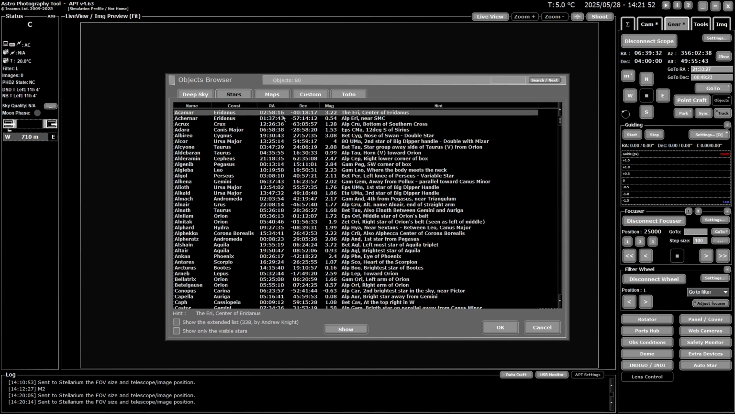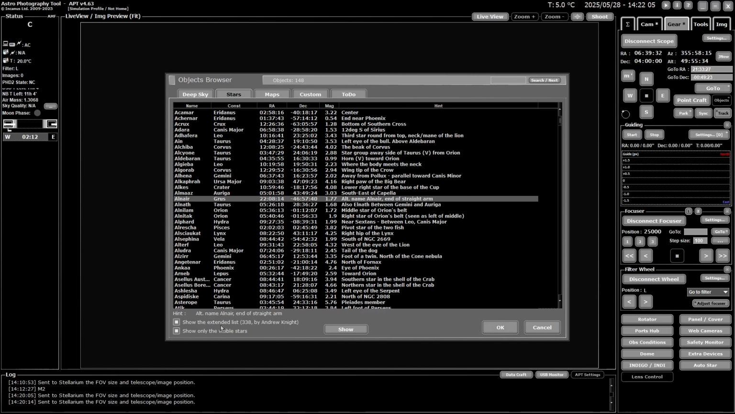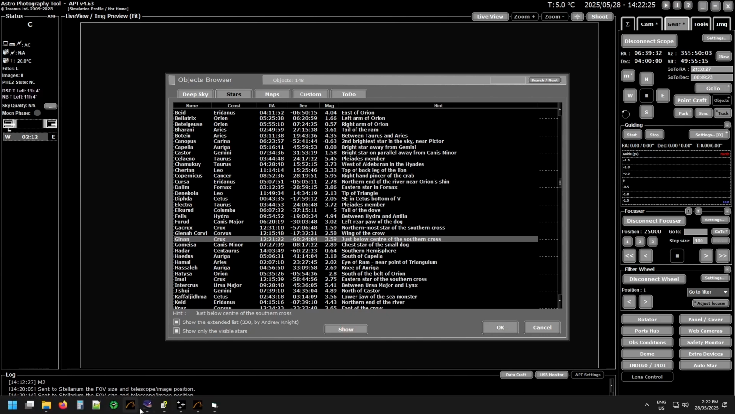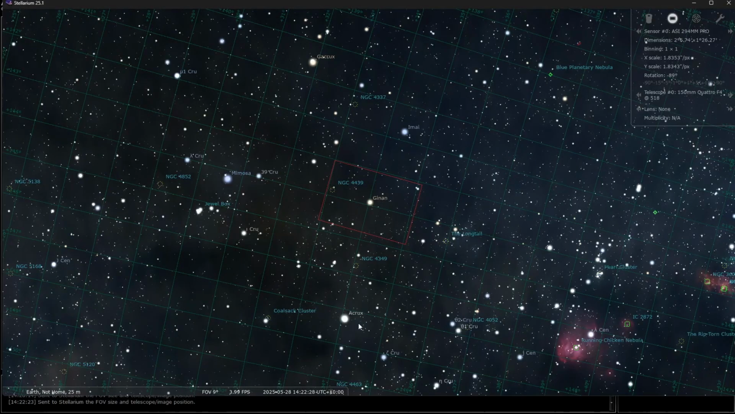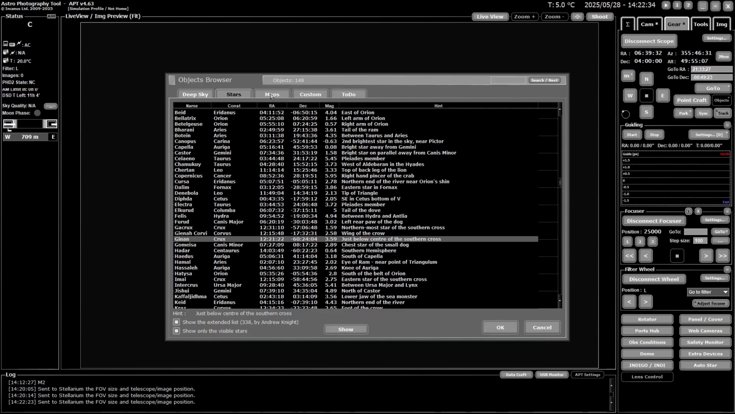Stars, very similar. They just don't have as many options. You can show the extended list, which doesn't really slow things down, and you can show only currently visible stars. So that's just those ones. And again, if you pick one, I'll pick one that's above the horizon at the moment. I'll go Crux. So that's show, and again back in Stellarium, and there it is. So that's those two. They're quite basic and quick. That's how you use them.